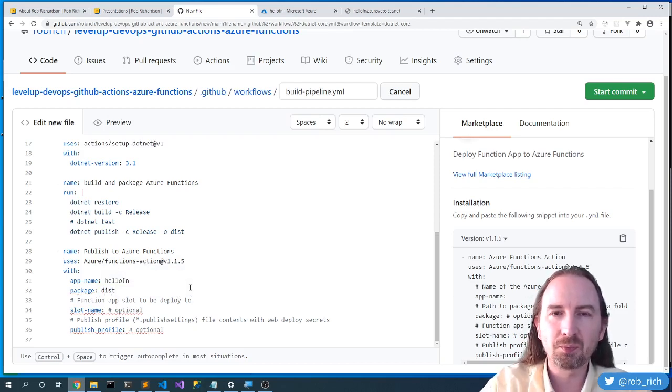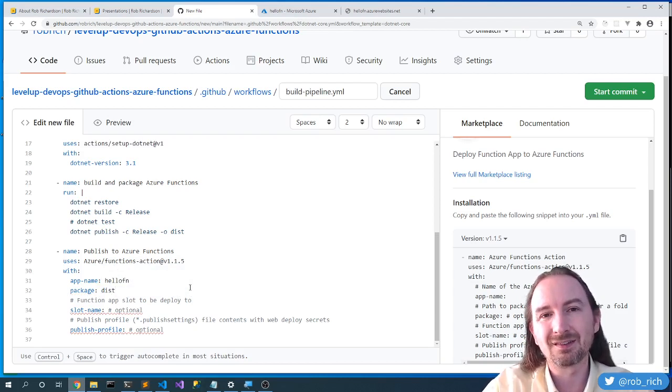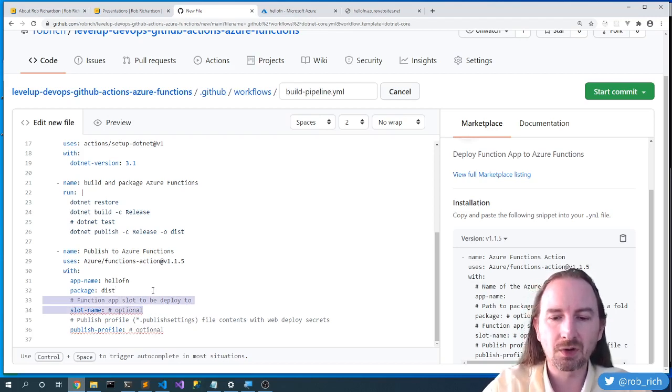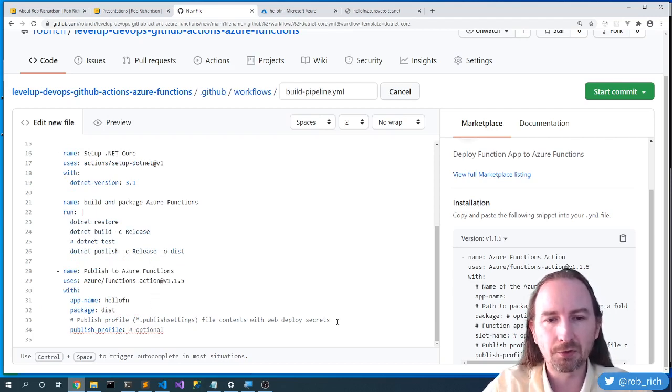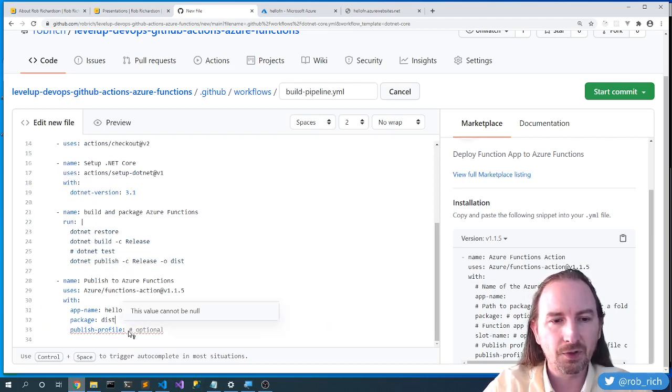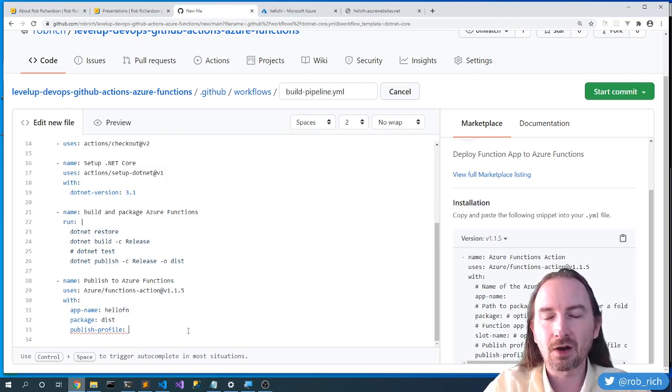If we didn't build, we could get this action to do the building and publishing for us. But then what we're publishing is our source code. And we really want to publish all of the built assets instead. Slot name, in this case, we're not going to use slots. And then the publish profile. Now, it is optional. If we chose not to pass it, we would need to use an Azure login action first to be able to log into Azure, or use RBAC to be able to get at that content. In this case, let's go grab the publish profile.